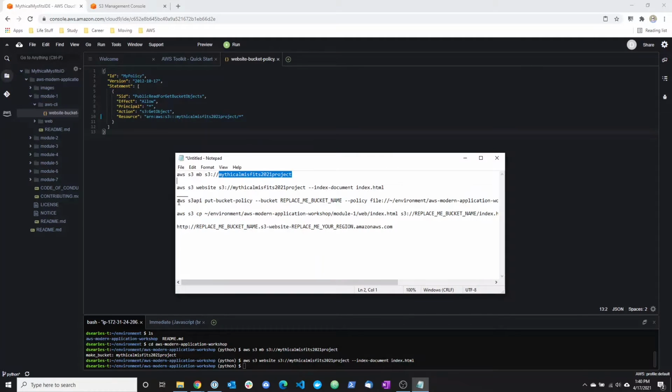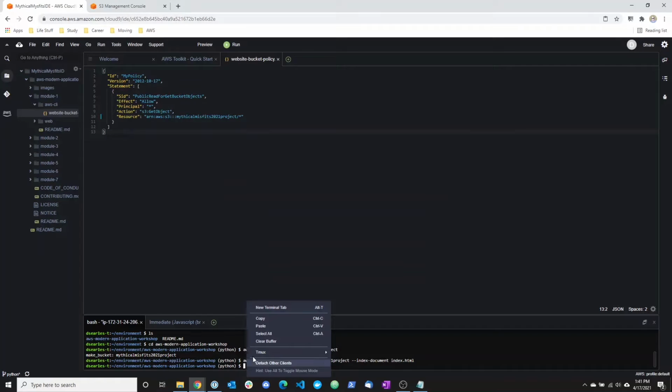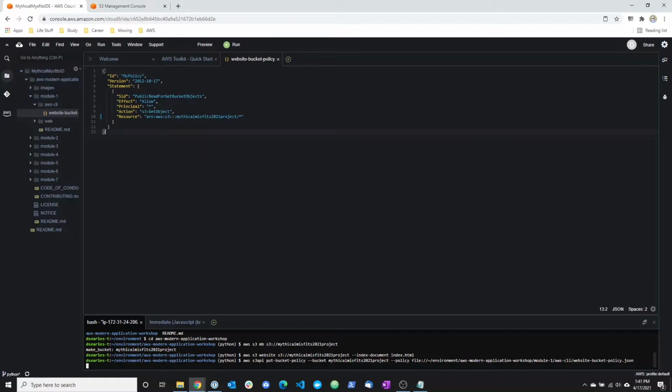We're now going to put that bucket policy into effect. So let's swap out the name here. Okay, let's copy that. Okay, cool. So I'm going to paste this in here. And again, we're saying aws s3api put-bucket-policy for this bucket and this specific policy. So if I hit enter there, that's going to apply the bucket policy.